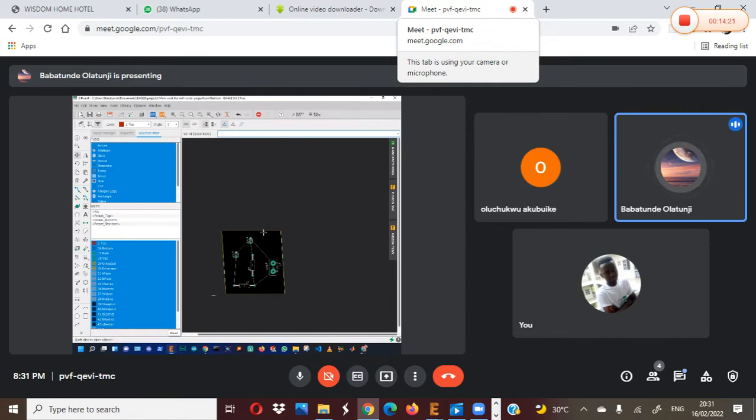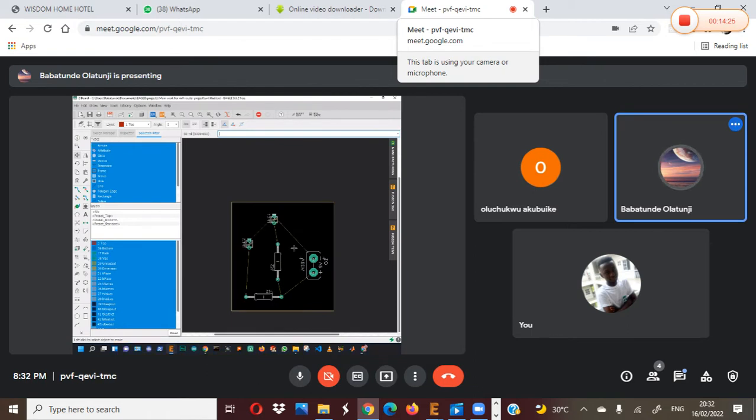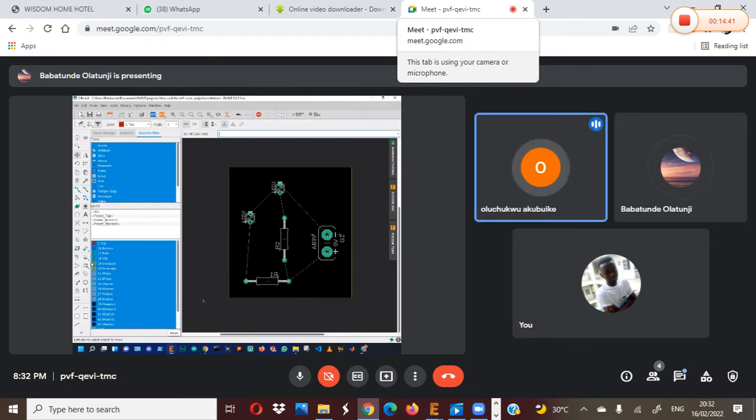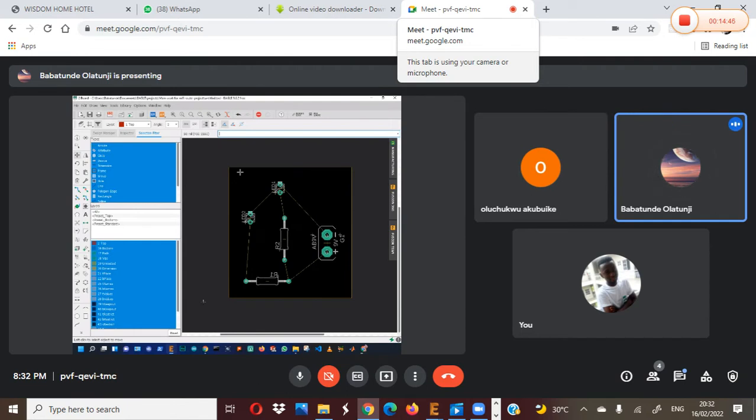So are you seeing what I'm doing? Yeah, I'm seeing it. All right. So what we'll be going to next is to perform either auto routing or manual routing. I can even advise manual routing in this aspect because it's very simple. So actually, what do you mean by manual routing and auto routing? Okay, let me give a description of that.